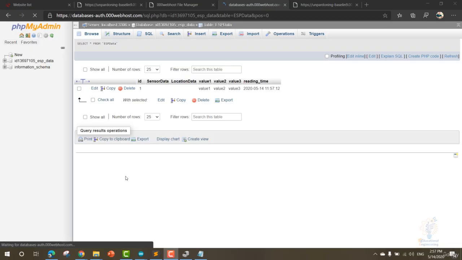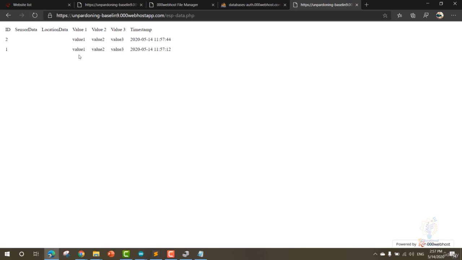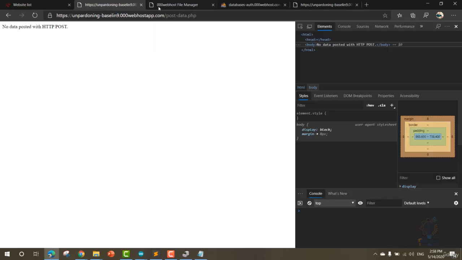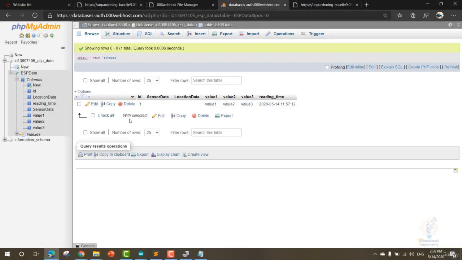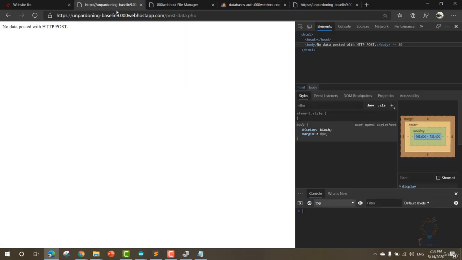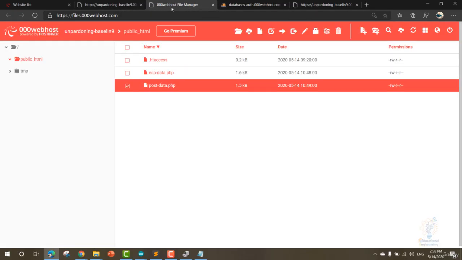Now, if you have written everything correctly, you should see on this page, when you refresh it, the values here. As you can see, the location 1, 2, and here we get value 1, value 2, value 3, and the timestamp. The sensor data and location data are not visible here, usually because we have the name wrong on our PHP file. So let's first check our database. And as you can see in our database, we are not getting these names. This means that we have a problem with the post data file.